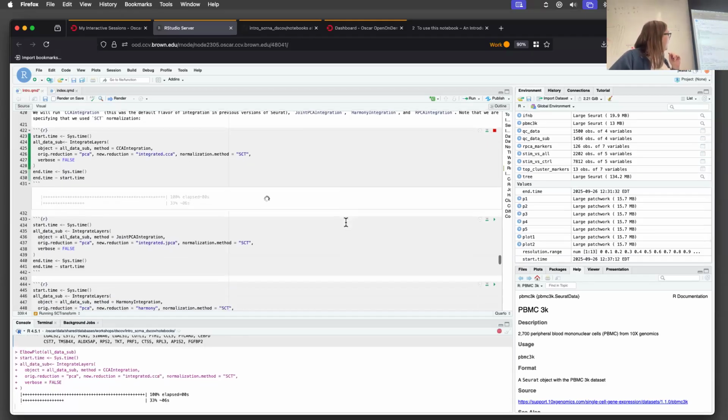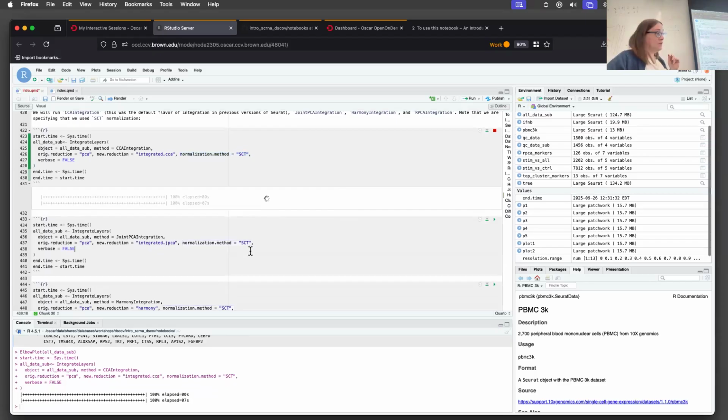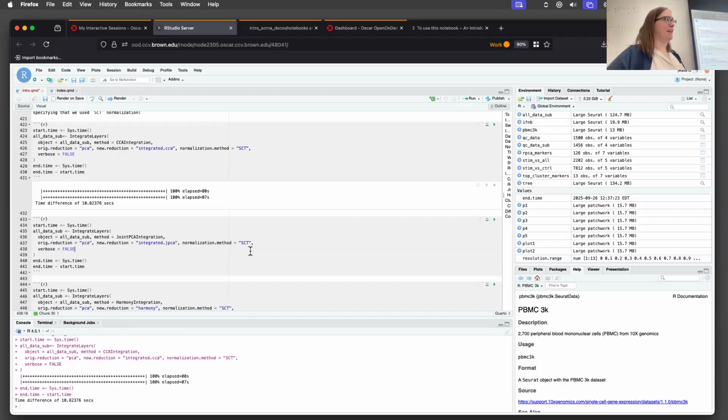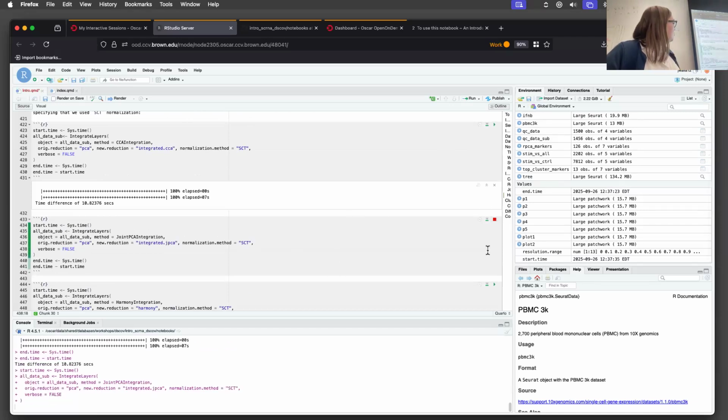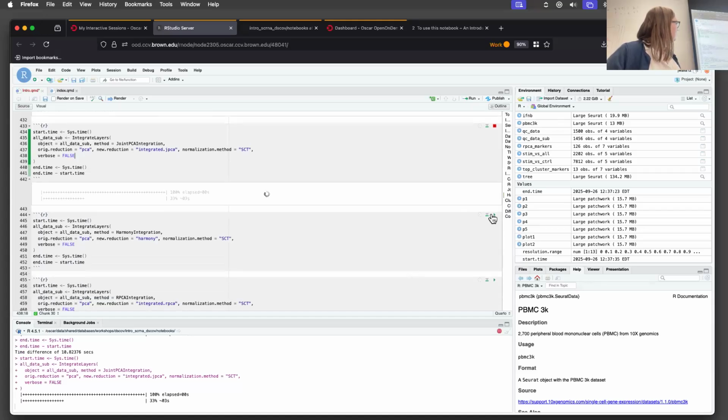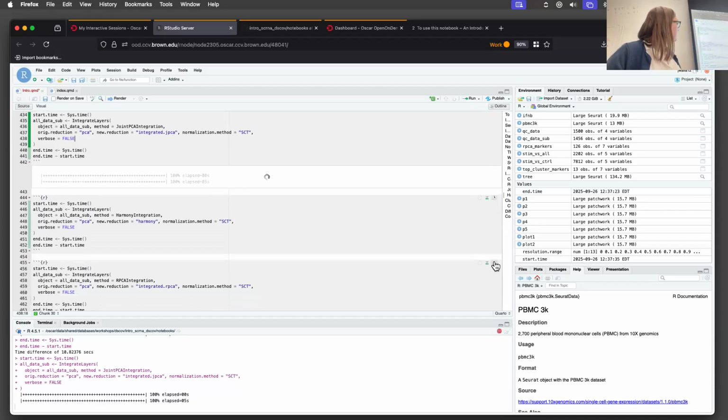Okay, so then we'll run all these methods. First, we'll run CCA. Note that we're including this normalization method equals SCT argument because we didn't use the bog standard Seurat normalized data, scale data, find features, whatever. I literally have never run that method. So, okay, CCA ran. Now we'll run the joint PCA. We'll just queue up these next ones.